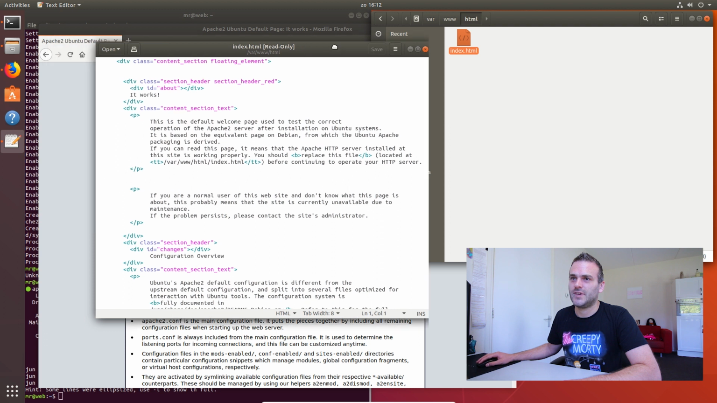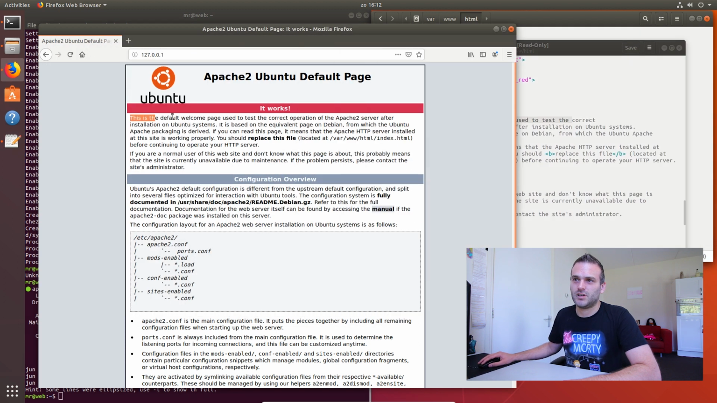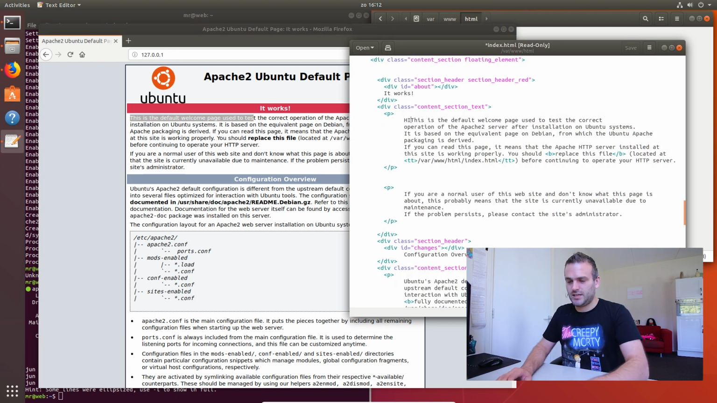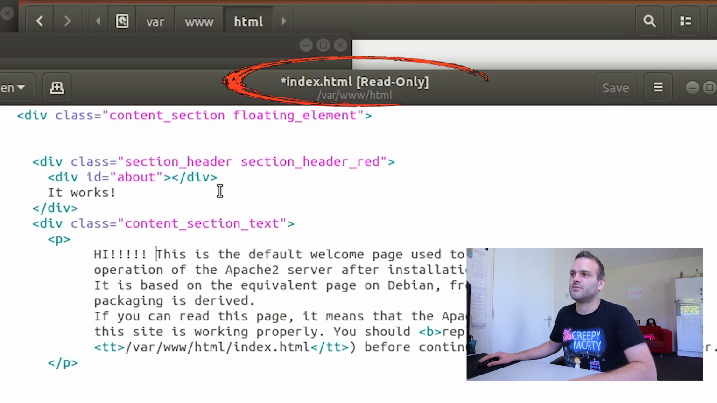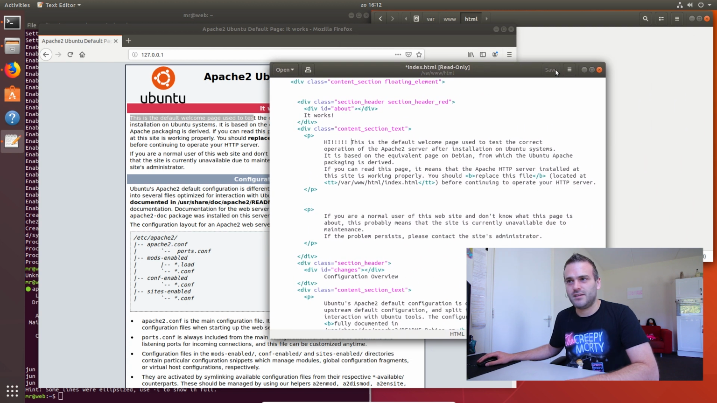So as you can see, this is the default welcome page. And if we change this to hi with a couple of exclamation marks, we say, oh, it's a read-only file. Here we have our first problem. We cannot adjust it here. We can only adjust it if we have the rights to adjust it.